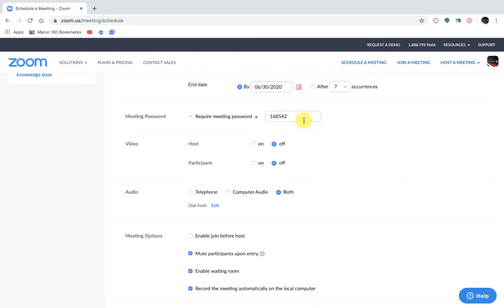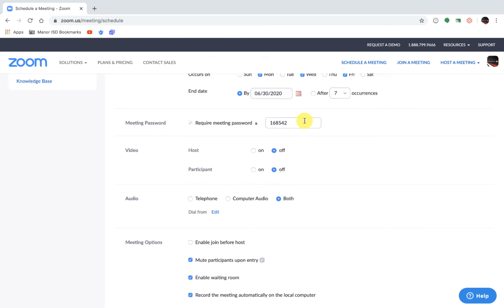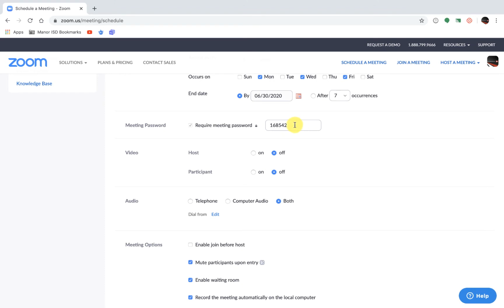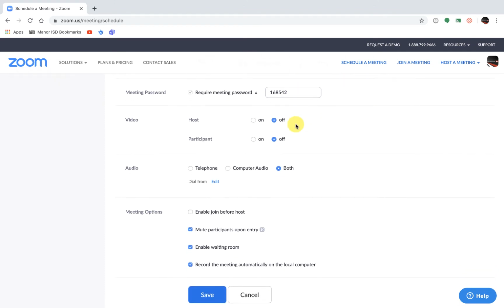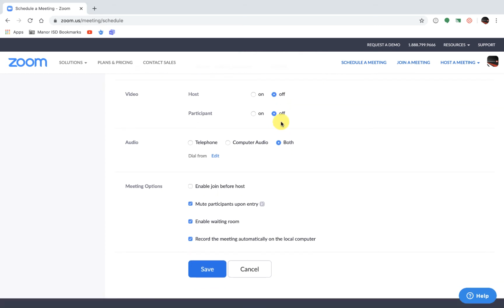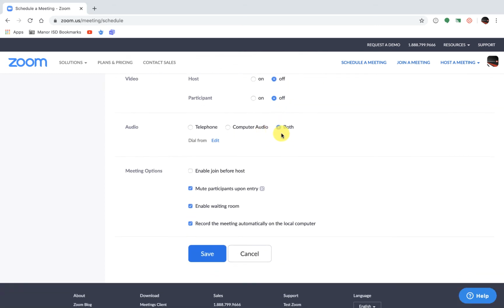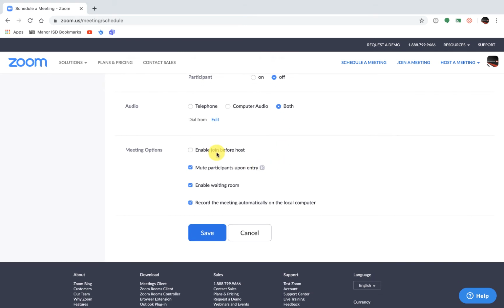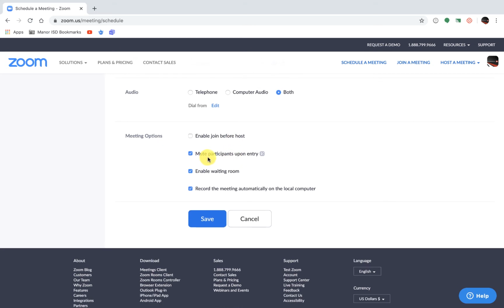And then we have a meeting password here, and that will actually be within the link when you give the link to them. But if they don't have the link, they would need the password also. By default, I'm going to choose to go ahead and leave the host and participant off as far as the video. For the audio, I suggest you choose both. I am also going to not allow them to join before the host. And then I am going to mute the participants upon entry.